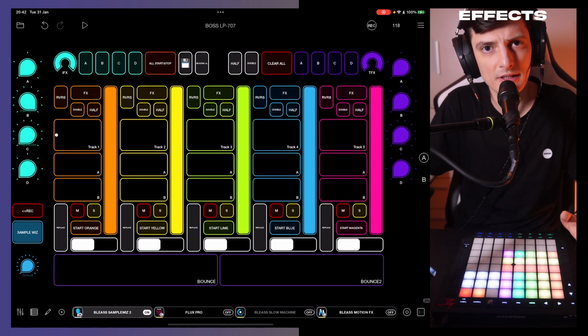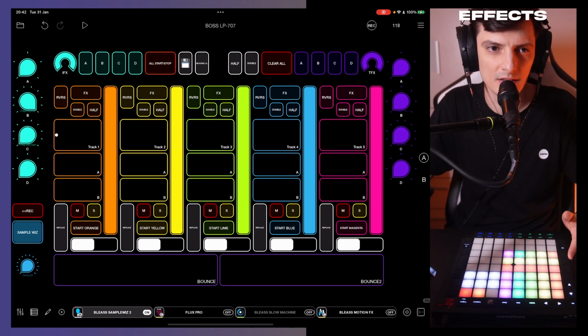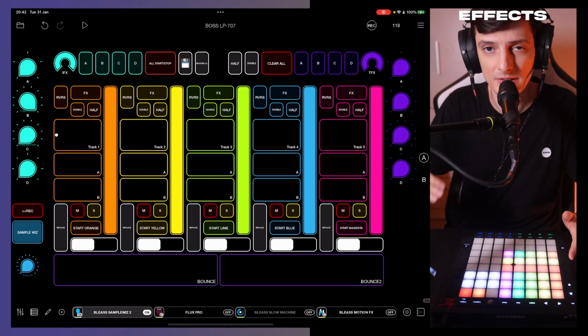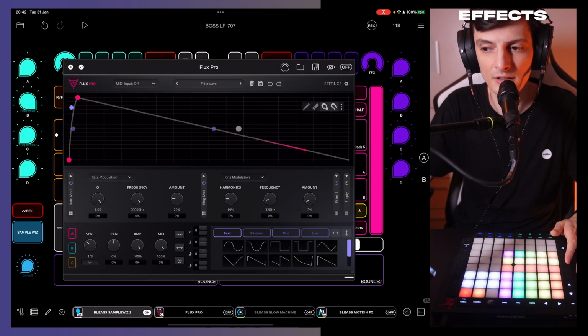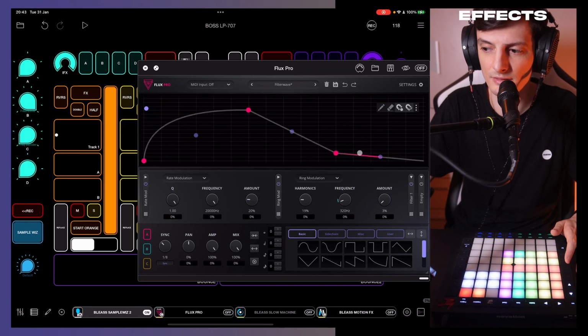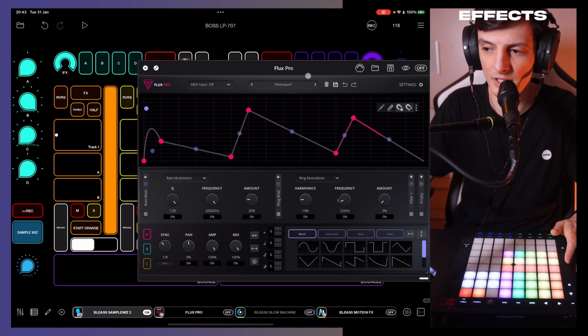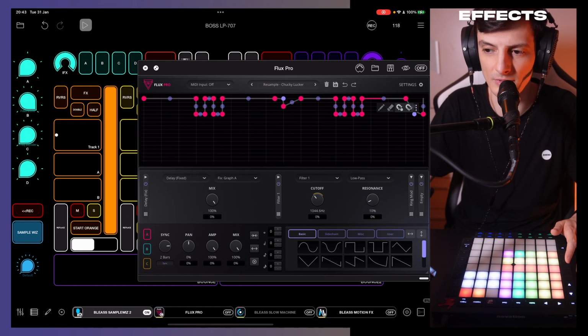But what if you want not a step sequence, but more smooth transitions between steps? Like an envelope. We have another one. It's called Flux Pro. And this guy, oh, this is so good. You can't imagine how good it is. You can draw different lines here, whatever you want. And if we go to presets, let's say some crazy stuff. Let's launch it.